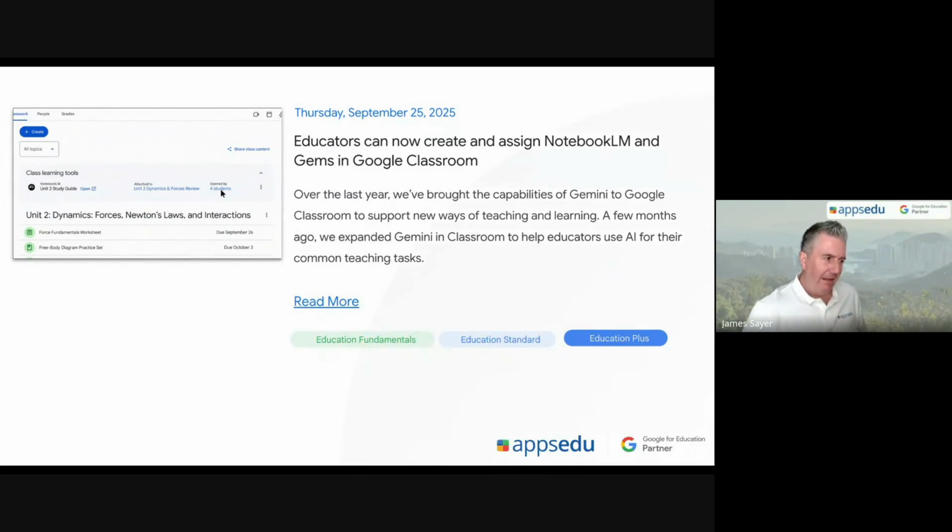You probably have seen this over the last couple of weeks, a couple of big updates. Gems are shareable, but they're also available to assign in Google Classroom. So custom gems and NotebookLM can both now be assigned within Google Classroom. When you go to Google Classroom, you can add a gem, or you can create a new NotebookLM based upon your sources in the Google Classroom. So specific to that Google Classroom, you can have a NotebookLM assistant, all built inside of Google Classroom without having to go anywhere.